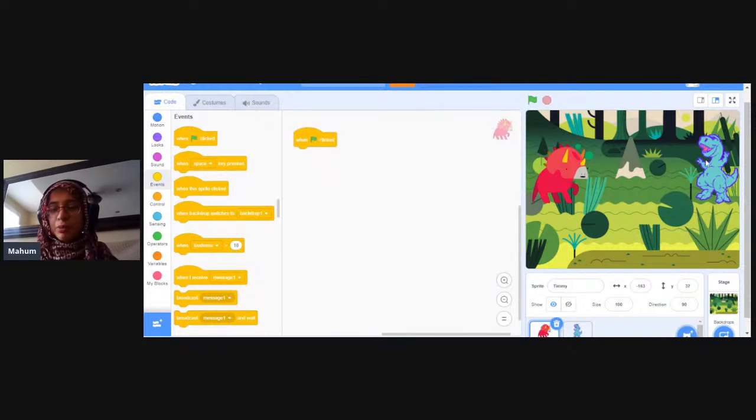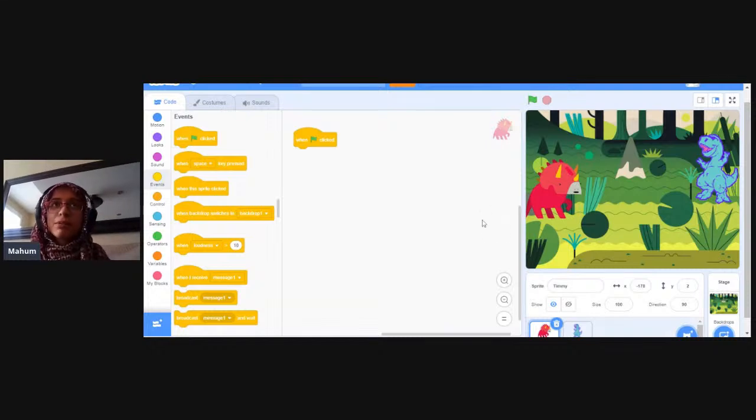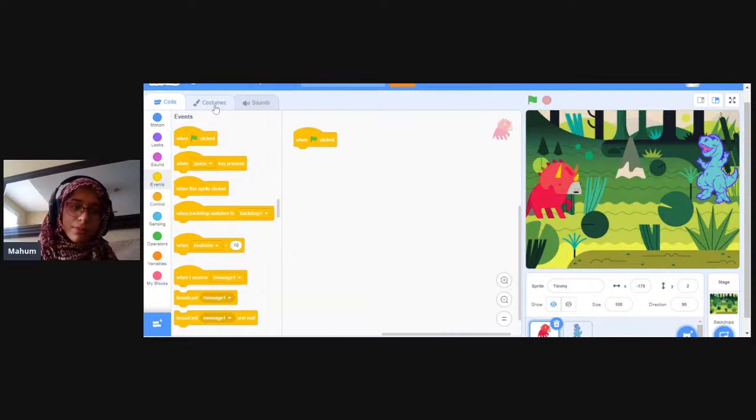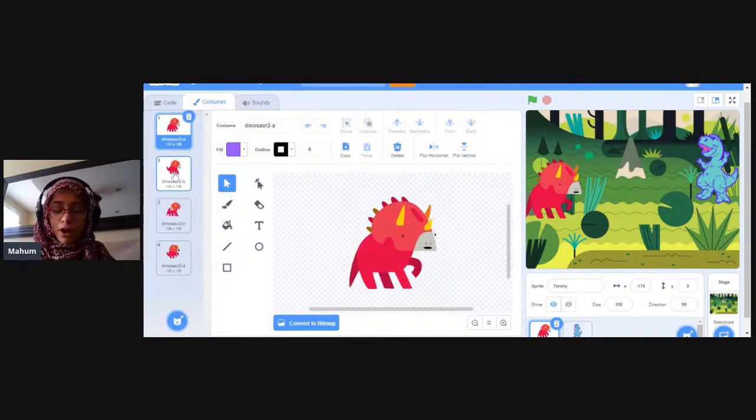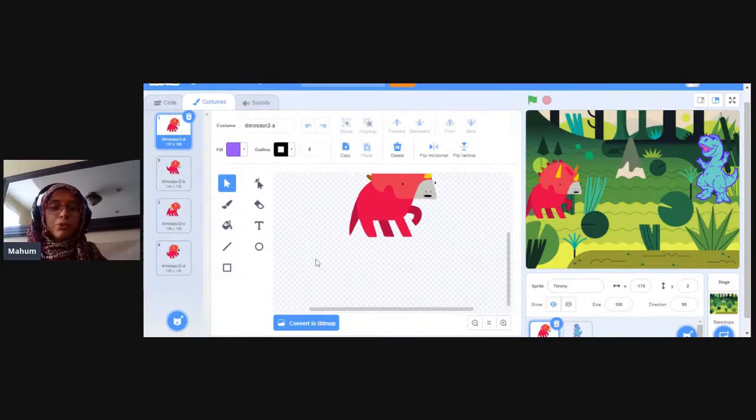Awesome. So in my story, let's pretend this dinosaur was just eating something and then it saw the other dinosaur. So how am I going to code that? Well, if I wanted to make it look like the dinosaur is bending into the plant to eat something, maybe I should change the costumes. So we're going to click on costumes.